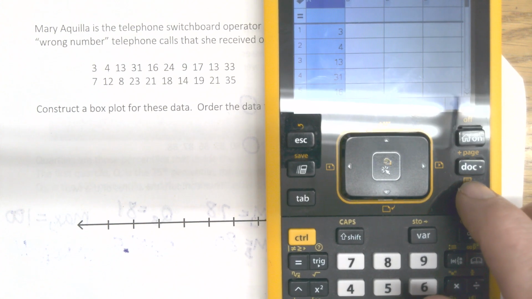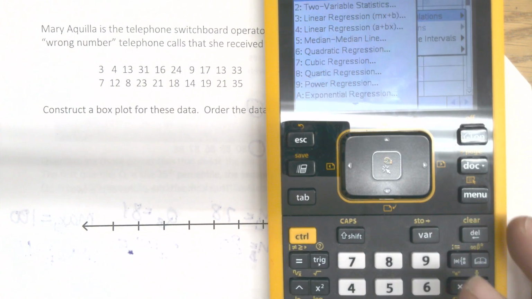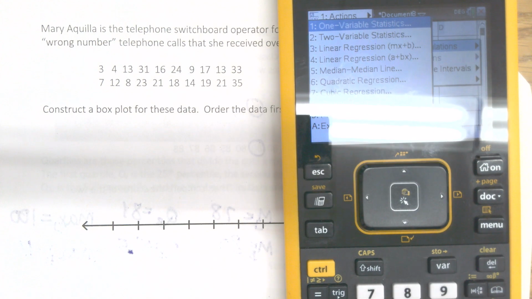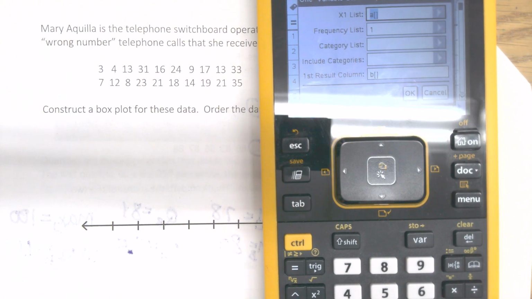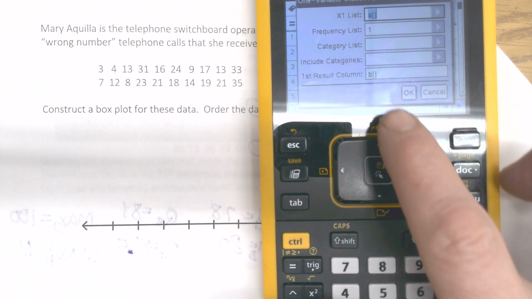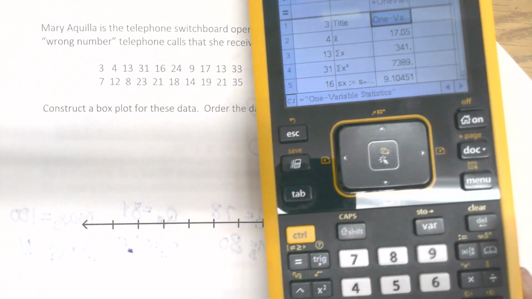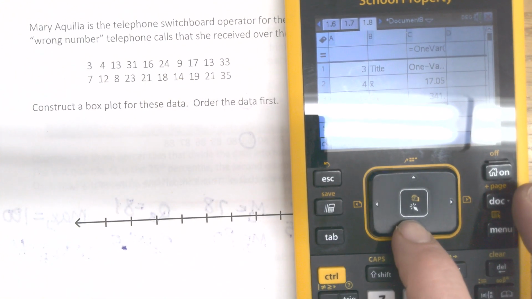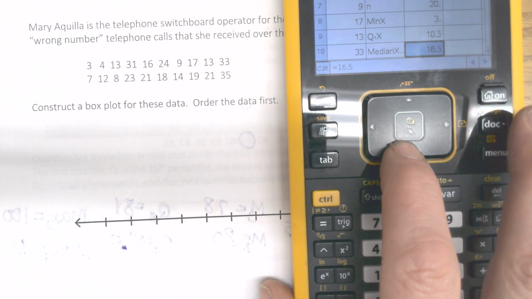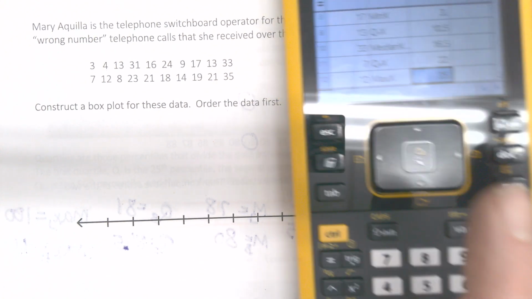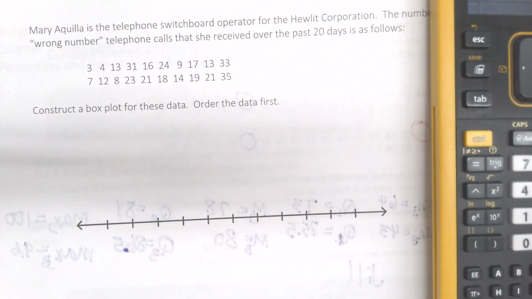Remember, the steps are menu. I hit 4 for statistics. I want stat calculations, the one variable stat calculations. Again, I go through that process of entering. It's telling me I'm taking from line A and I'm going to put the results in line B. Okay, it gives me all of my information, and then I'll toggle down to get the part that I'm interested in. And now I'm interested in the min, Q1, the median, Q3, and the max.